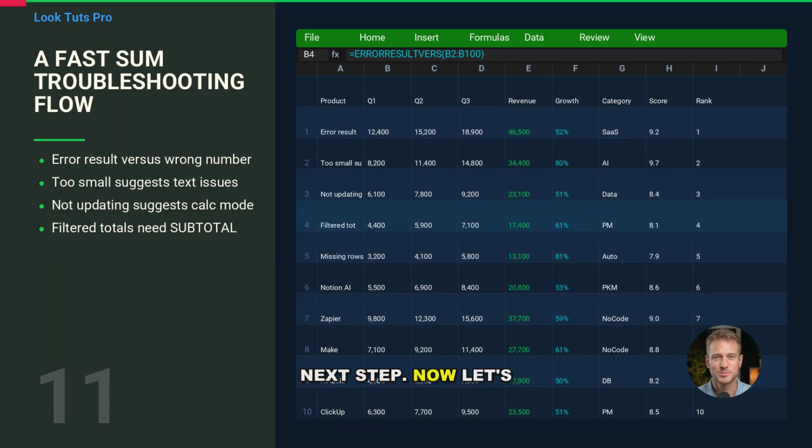Next step. Now let's put this into a quick troubleshooting flow you can reuse. First ask, is SUM returning an error or a number that seems wrong? If it's an error, scan the range for error cells and fix or intentionally ignore them. If it's a number that's too small, suspect text numbers, hidden characters, or locale separators. If it's not updating, check calculation mode. If it's wrong only when filtered, switch to SUBTOTAL or AGGREGATE. If it's off by a small amount, check formatting and rounding. And if it's missing large chunks, check the range boundaries and whether new rows were added outside the original range.